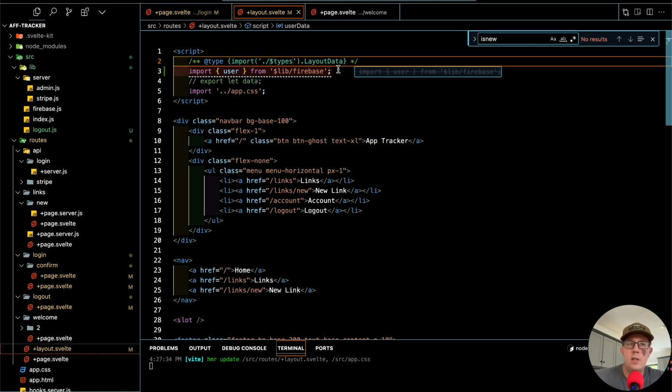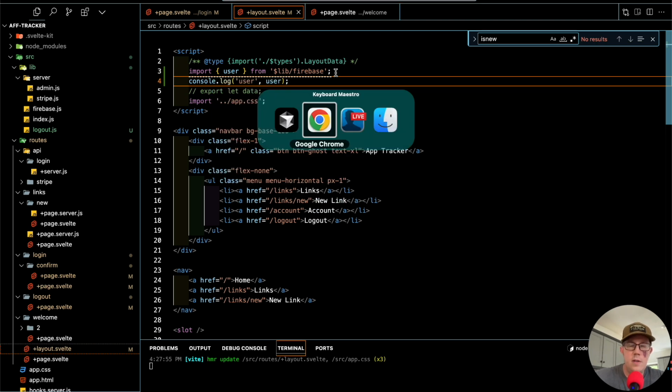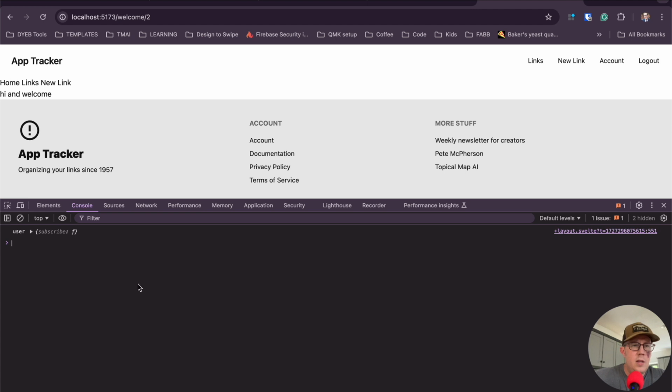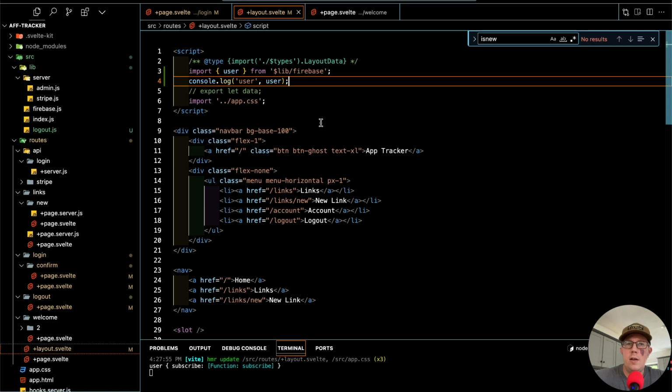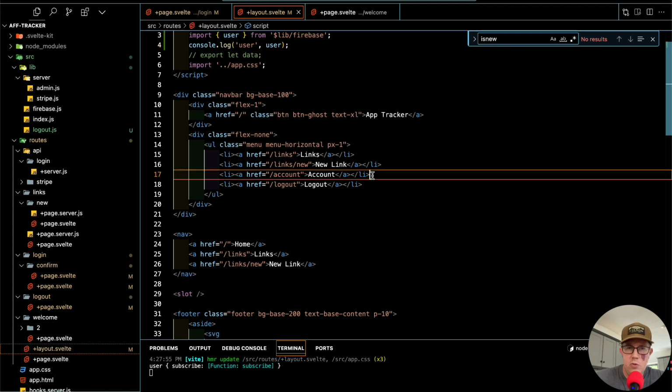Let's try this first. Let's actually just console log user and refresh the page. Let's see what happens here. User, I think this is fine. Okay, I don't know. Let's find out. I'll tell you what, log out. So this should only appear if there is a user, right?